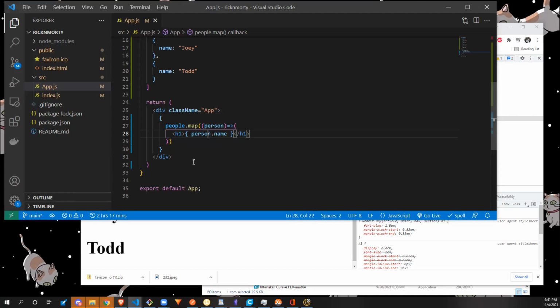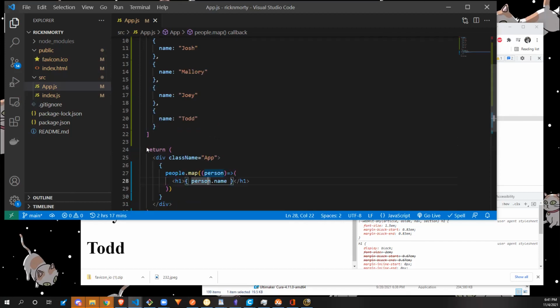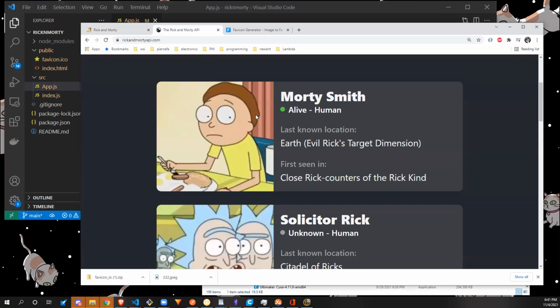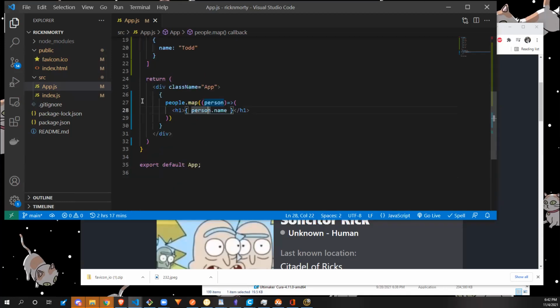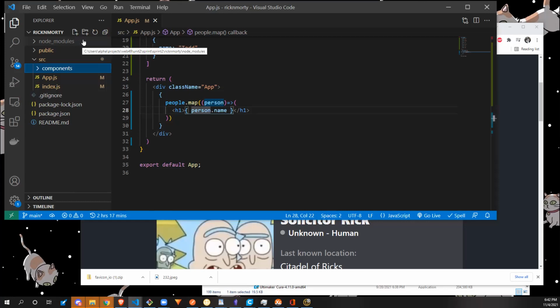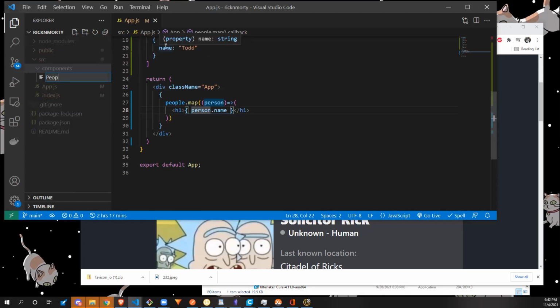So this right here actually gives us enough information that we could connect into this Rick and Morty API. But what I'm wanting to do is make this a different component. So just to be organized, we're going to call this a components directory. It doesn't have to be components. You can call it whatever you want. It could be called banana as far as you know, but I wouldn't go looking for components inside of a banana directory. So I'm going to call this one people.